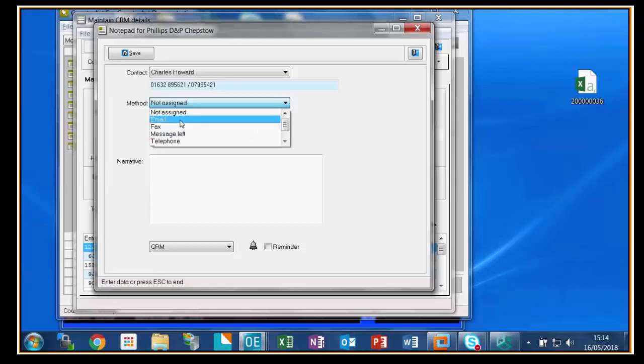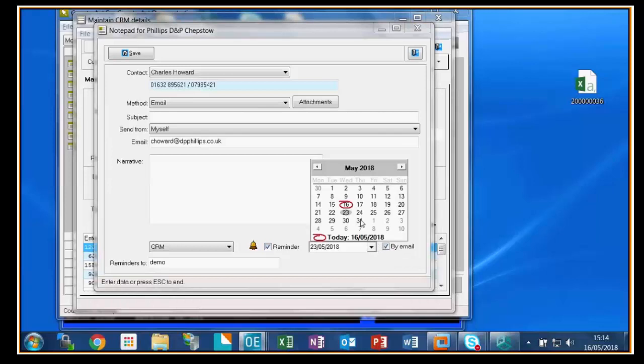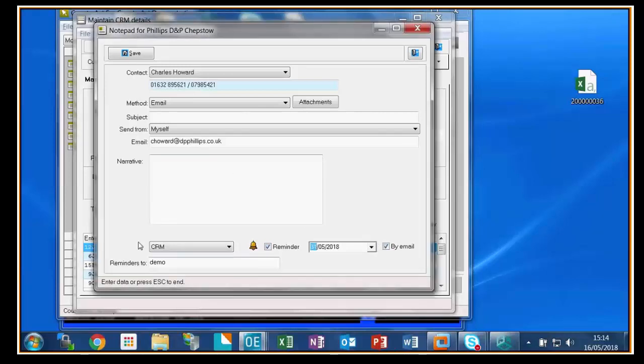You can also, if you choose email here, actually send an email from here and include attachments. And so you can put a subject, and you can decide whether you send it from a sales type email or from yourself. And you can check that the email address you've got there is correct and change it accordingly. You can put your words in there, and then having sent it, you can put a reminder in, and say, right, by email, I want a reminder 31st of May. And you can save it. And that's to follow up that contact.